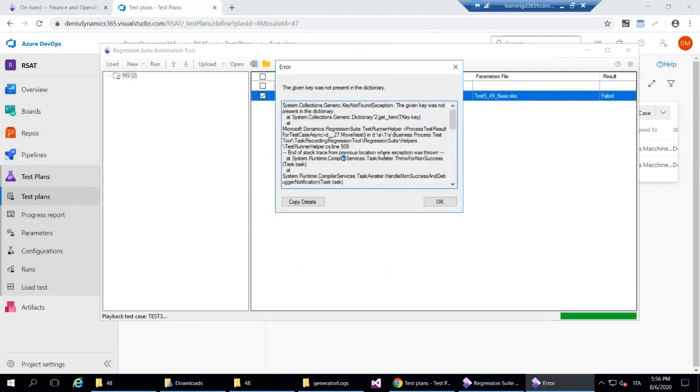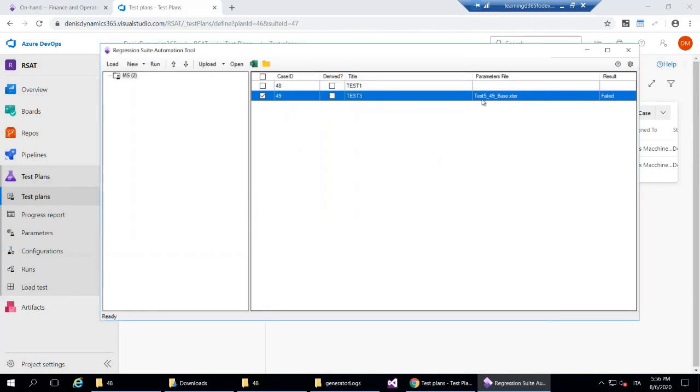I don't know if it's no. Probably an issue. Given K was not present in the dictionary, so okay, let me check later on.